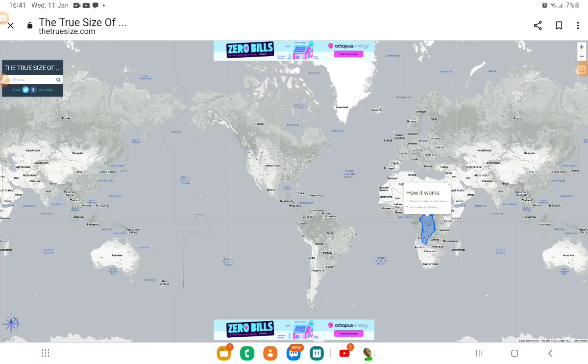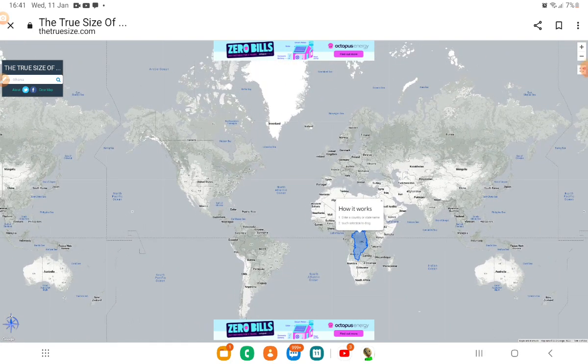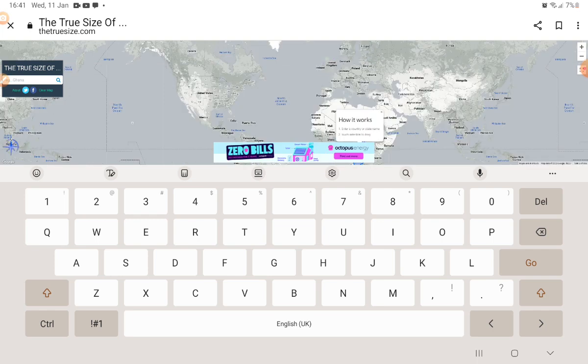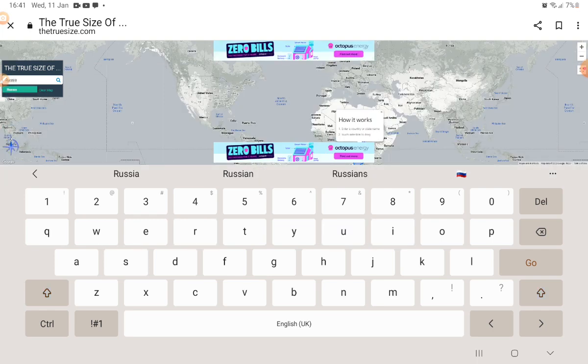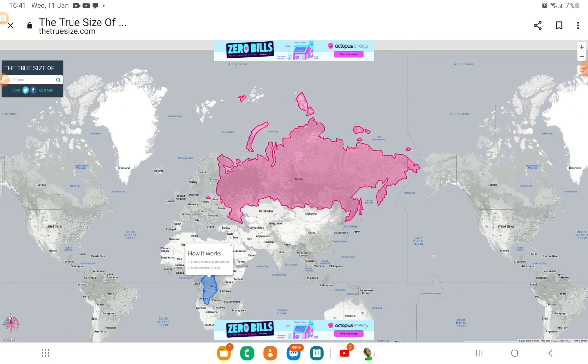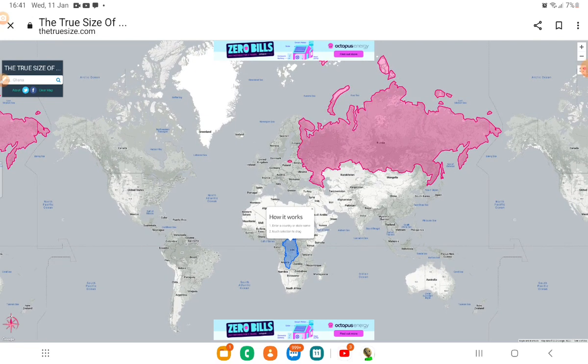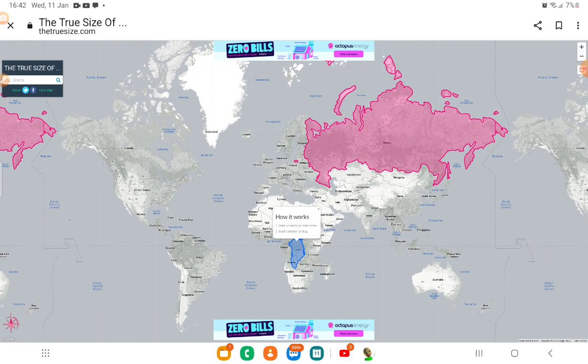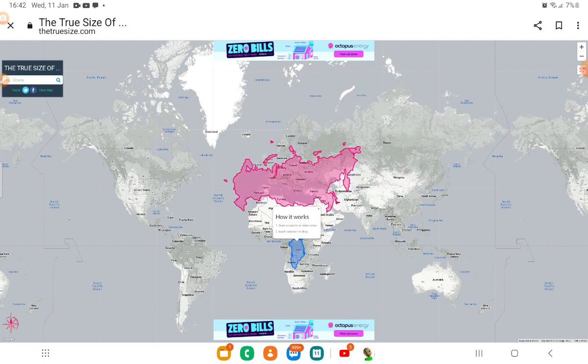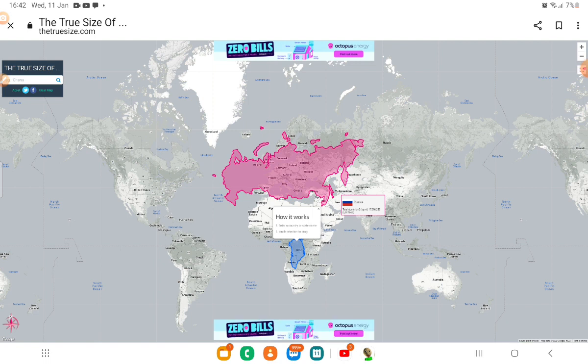So now, let's see. The next country is Russia. Just look at it. It looks huge. It is the biggest country in the world, and it looks like it's bigger than the entire continent of Asia. And I mean, just look. It literally stretches from the North Atlantic Ocean to Kazakhstan.